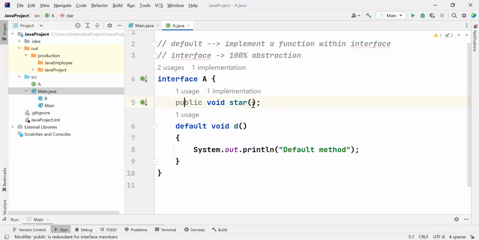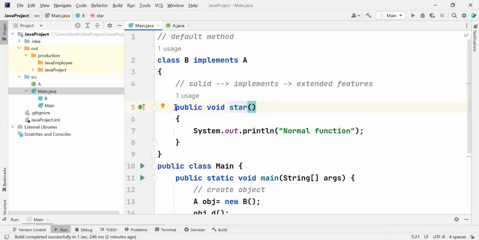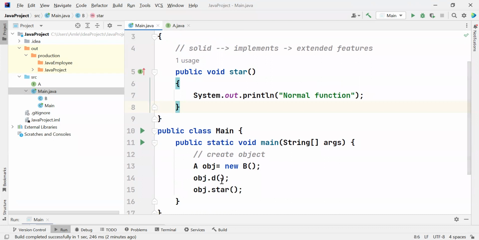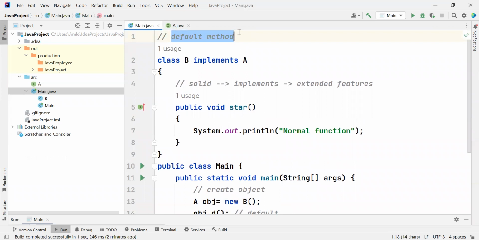That is simple. Here I have also declared a normal function for your clear understanding. I have made it abstract, so I have hidden the implementation details here, and I have given the implementation inside the implementing class. In another class I have implemented it, created an object and shown it as well. So the default method will be printed, and the normal function will be printed here. This is generally what we call a default method.